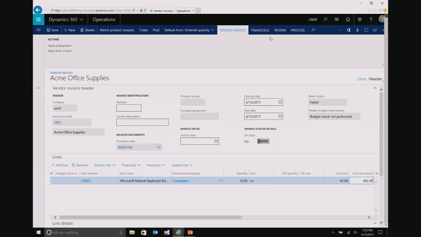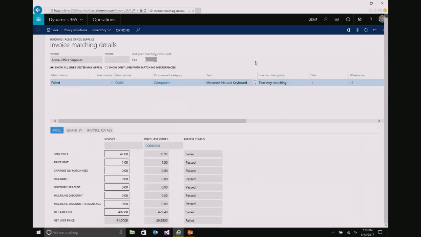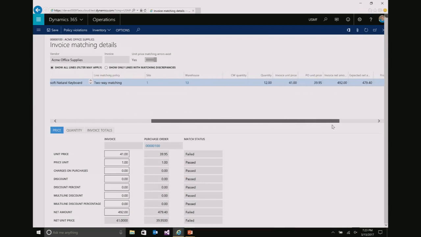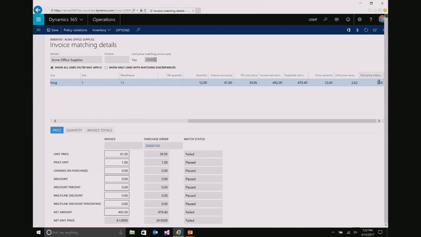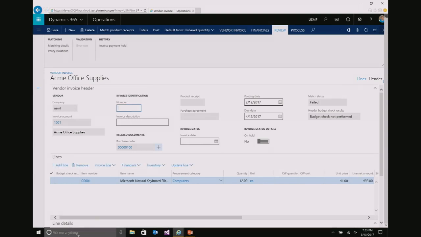That's because I have the invoice matching turned on right now or enabled. You can see the details of the matching right from within the form. At the top of the form, you can see I have some unit price matching errors. The type of matching I'm using here is two-way matching. And then over to the side, I can see I have a 1% tolerance allowed. I'm actually at 2.63%. So let's go ahead. I'm going to save this, actually, and we'll go look at those parameters on how you set this up real quick. I'll just save this.